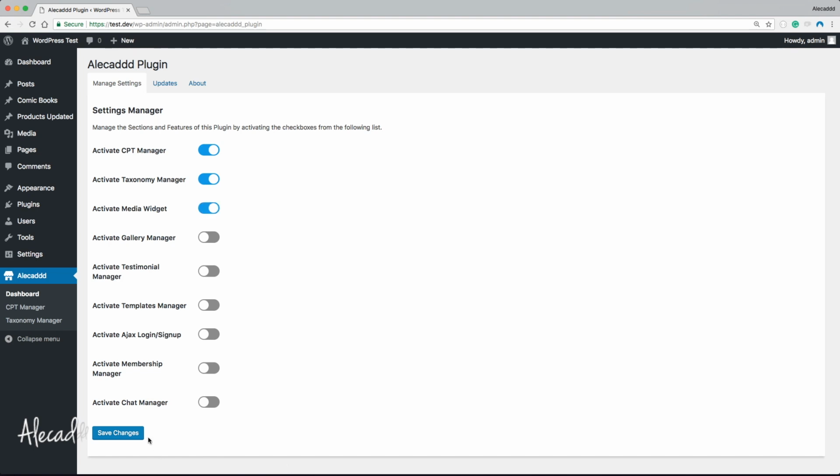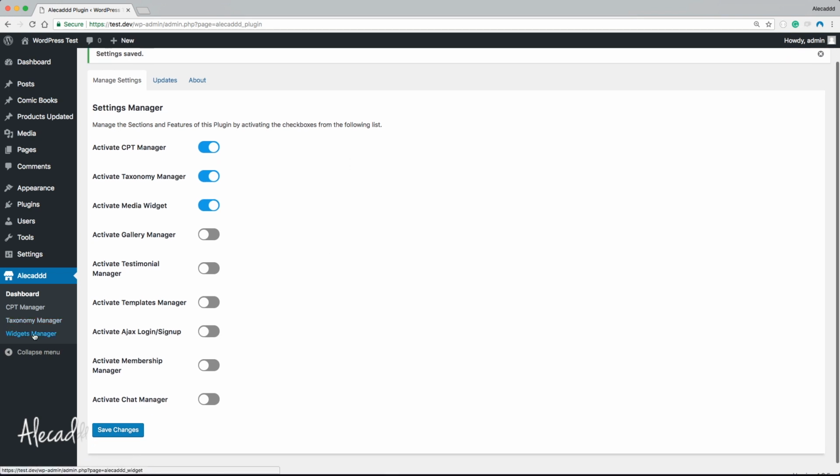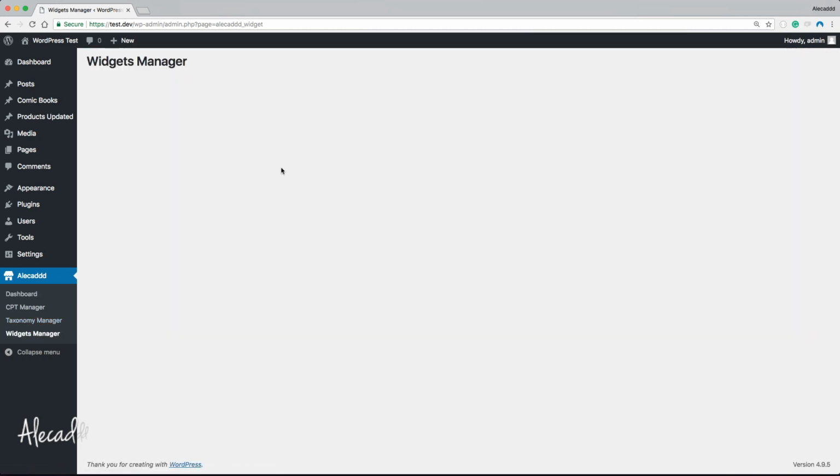First, let's activate the media widget and save the changes. And you notice immediately, because of the way we created our controller, we have this widgets manager here, a new page in our administration area. But in reality, we don't have to do anything here, because all the things that we will need to manage in the widgets are going to be available in the widget section. So we can remove the availability of an extra widgets manager subpage in our administration area.